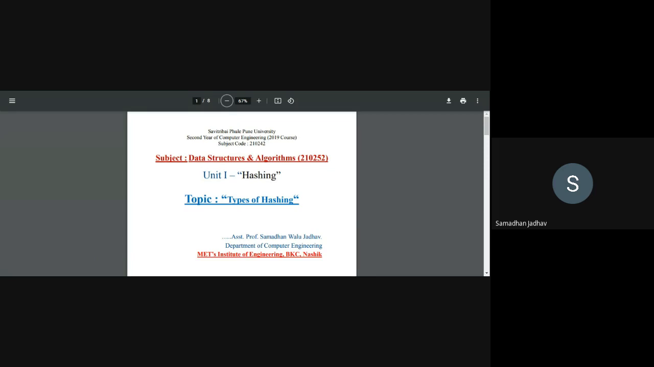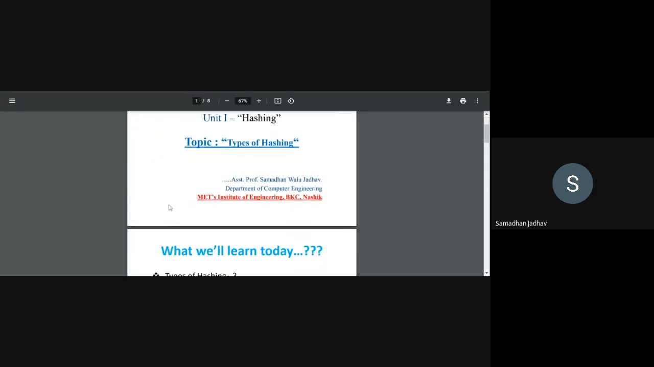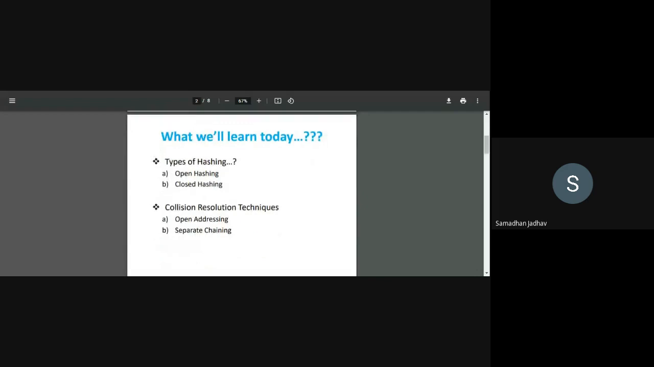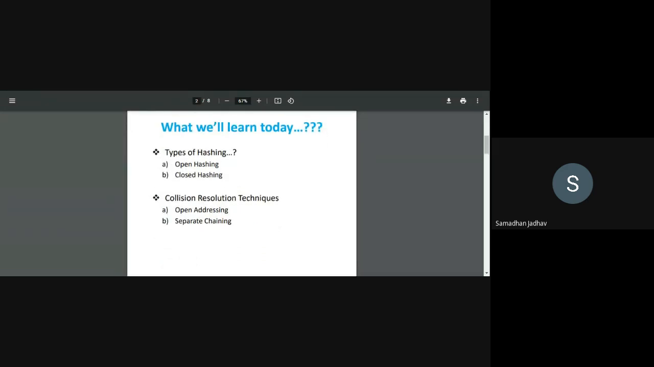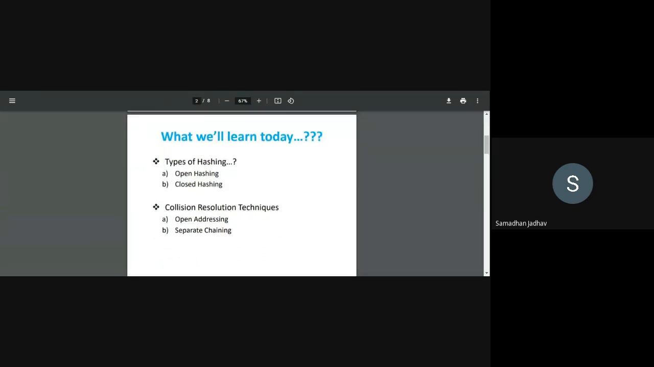So here you can see these are the contents that we will cover today. Initially we will see what are the types of hashing. We will see them individually, and then we'll see their difference also. So initially we will see what is open hashing and what is closed hashing. These are the two very basic types of hashing. After that we will see what are the collision resolution techniques, that is open addressing and separate chaining. Okay, so these are the contents that we will cover today.